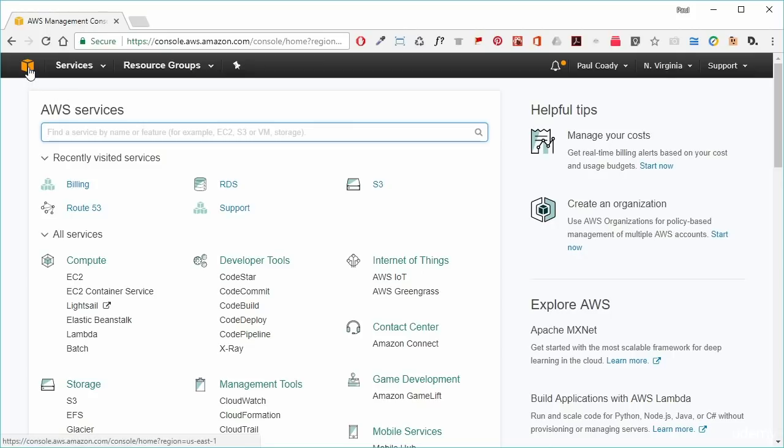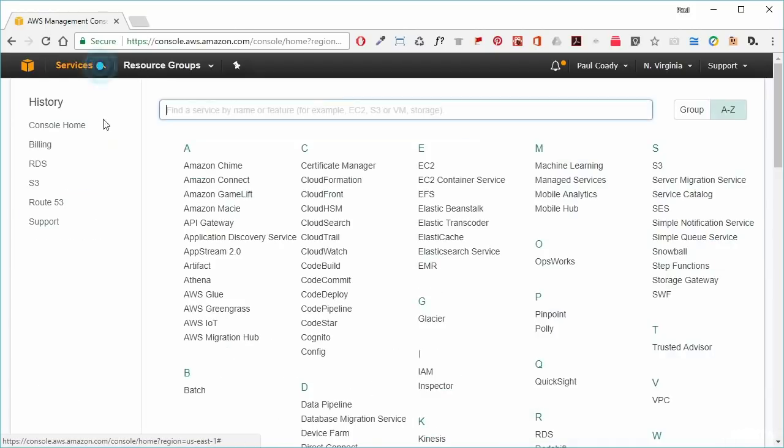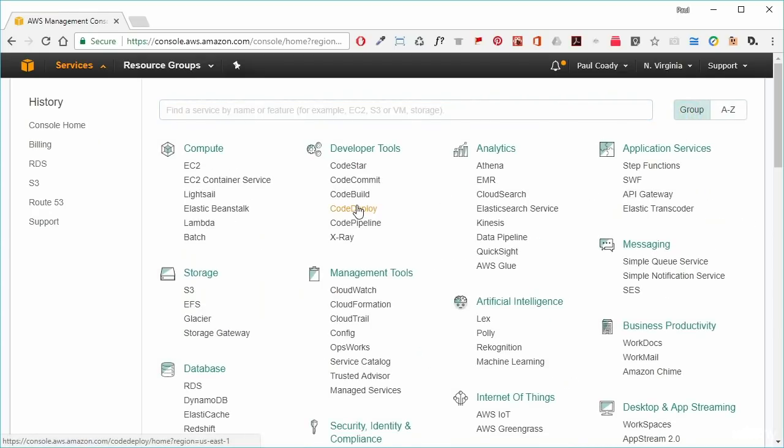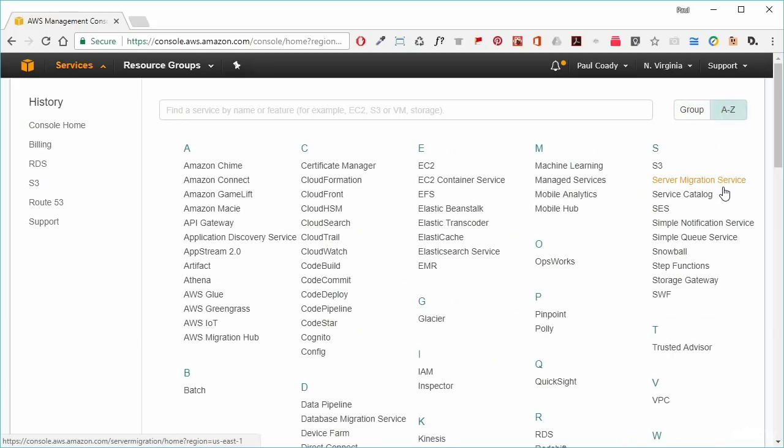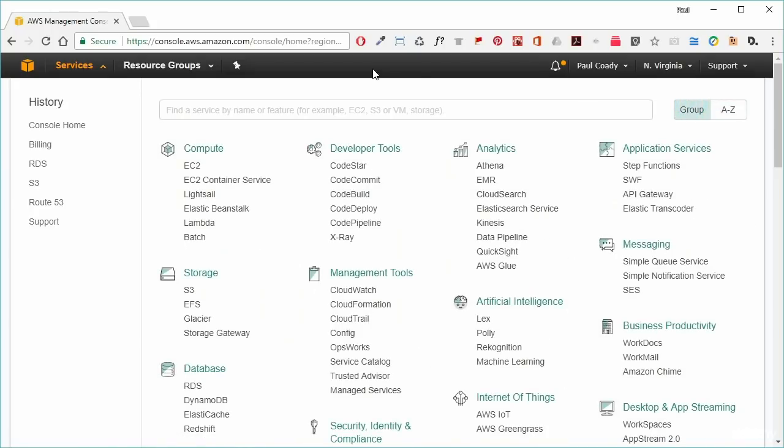So on the left-hand side here, we've got the console home. Just click on that orange cube to get back to where we are here. We have the services menu, and we can see that our services are grouped according to compute, storage, database. But if we click on the right-hand side here, we can also list those alphabetically. I prefer to have them listed alphabetically, but it's up to you what you would like to do.